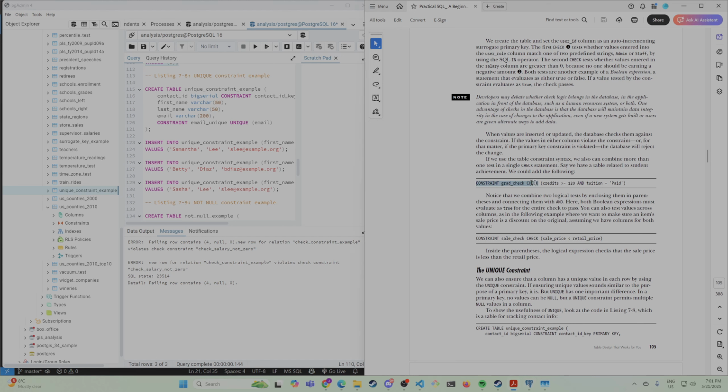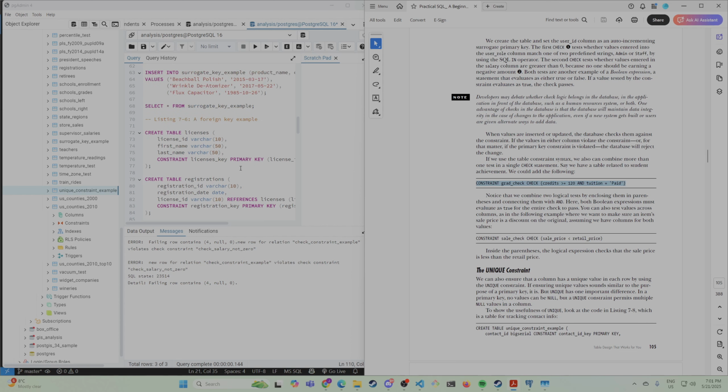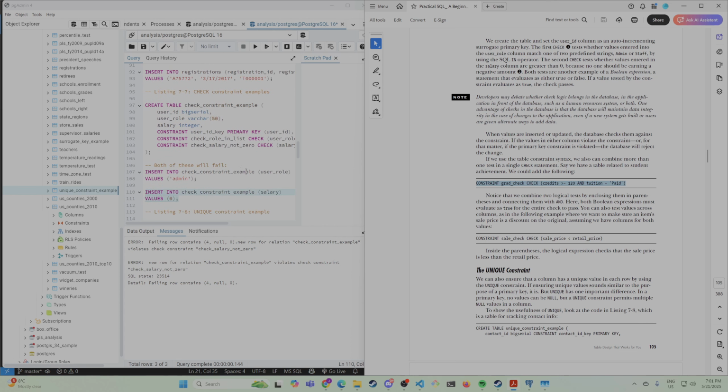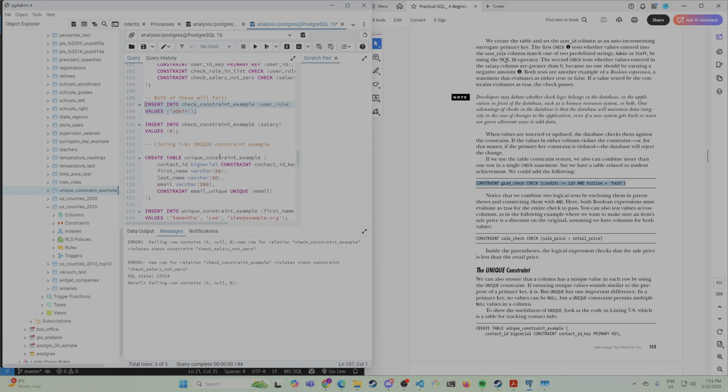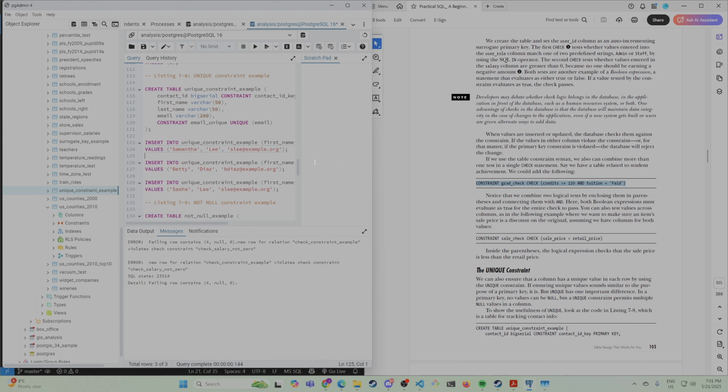It's not listed. You mean this constraint grad check? This one here. Oh yes, sorry. 7.7. 7.7, yeah. Oh, here we go. No, we just did that one. Oh, did you do that one? Okay. Yes, fine. I was confused.